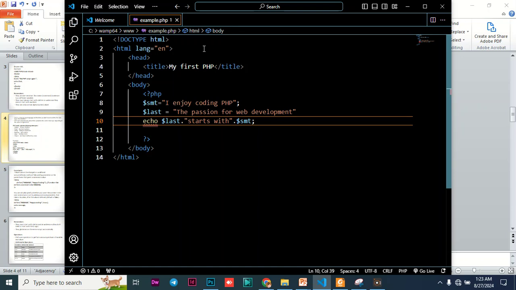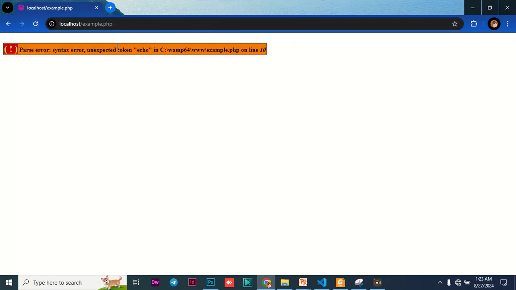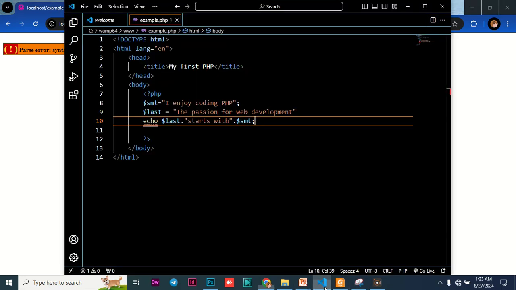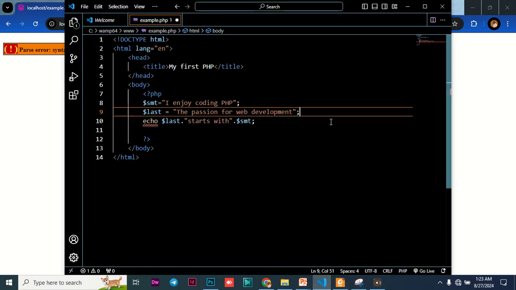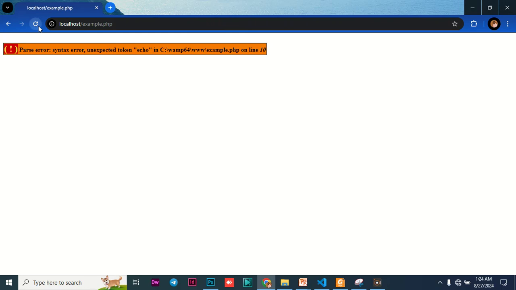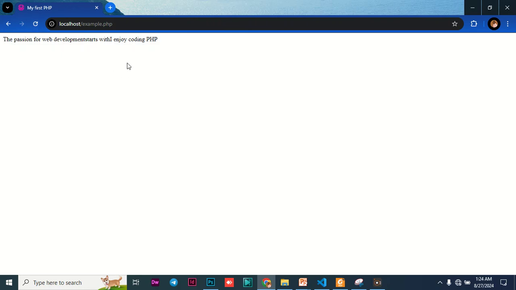So if I save this with Ctrl+S and then go to my web browser and refresh it, you should be able to see that statement appear. There is an error saying syntax error, unexpected token echo. There's something that maybe I missed, and I know where the error is: I needed to end this particular statement with a semicolon. After doing that, I save this and go back, and you realize that the parse error disappears.